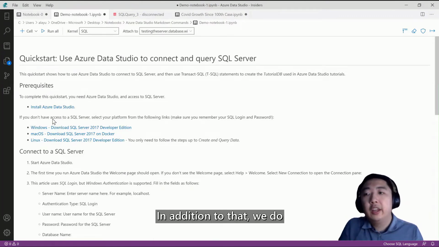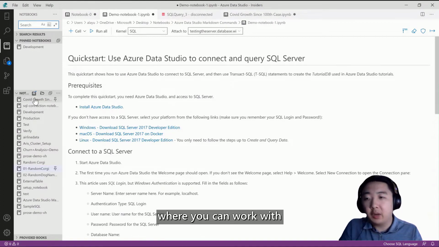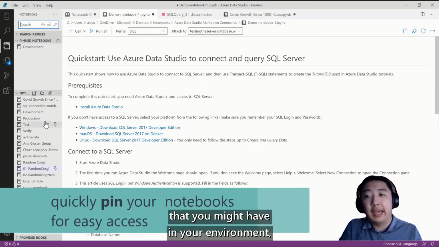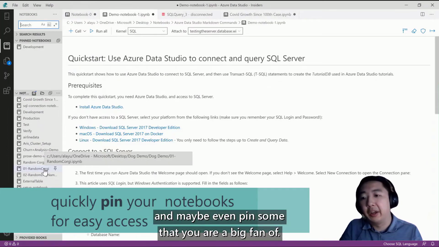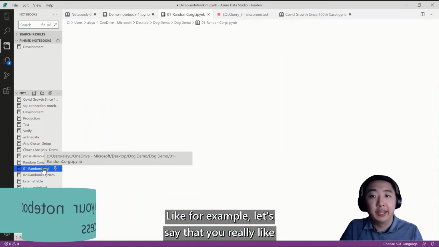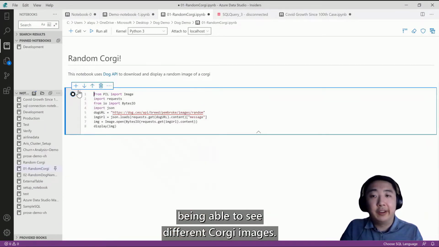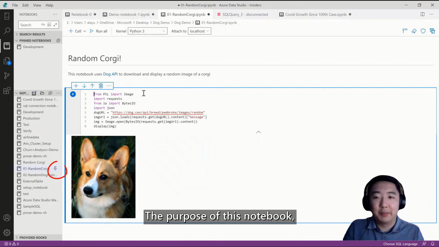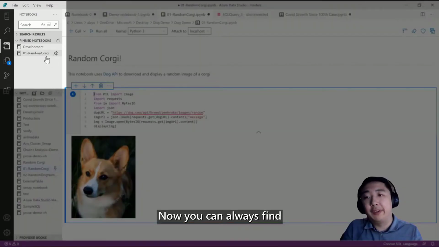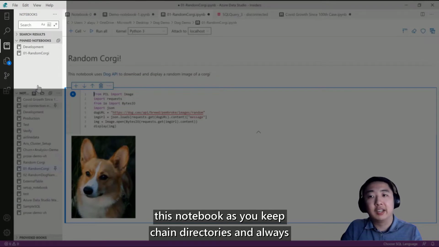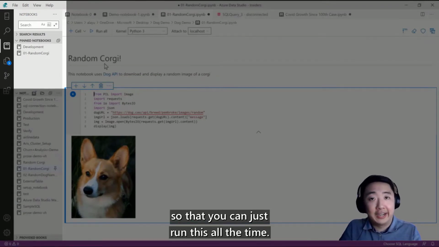In addition to that, we do have improvements in this notebooks view where you can work with all your different notebooks that you might have in your environment, and maybe even pin some that you are a big fan of. So for example, let's say that you really like being able to see different corgi images, right? This is the purpose of this notebook. And let's say you want to pin it. Now you can always find this notebook as you keep changing directories and always have access to this pinned notebook so that you can just run this all the time.